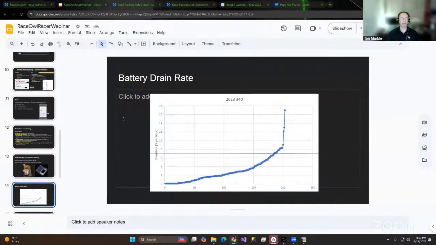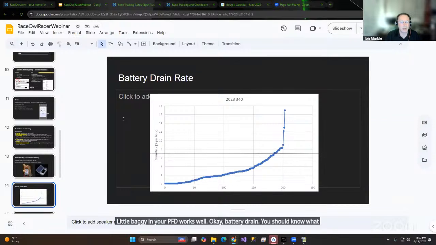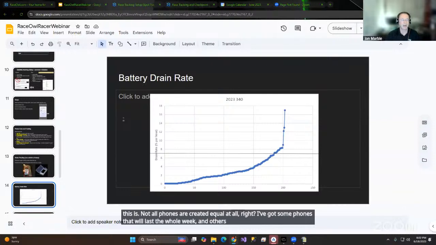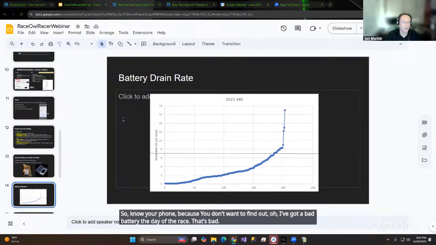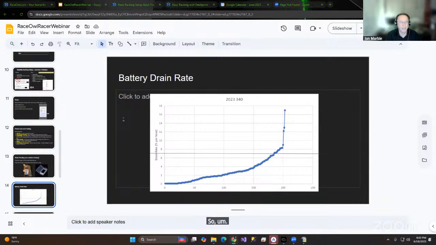Okay, battery drain. You should know what this is. Not all phones are created equal at all, right? I've got some phones that will last the whole week, and others that die like 5 hours from now. So know your phone, because you don't want to find out, oh, I've got a bad battery the day of the race. That's bad. So there are certain phones that are prone to this.